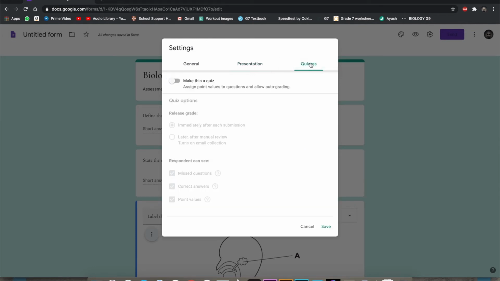If you click on quizzes, you can select this option to make your form a quiz. What this allows you to do is you can immediately grade every paper after it is submitted. If you click on the next option later after manual review, that will give you the option to add in the points or the marks after you correct it manually. I always prefer to keep this option selected if it is not a multiple choice question.